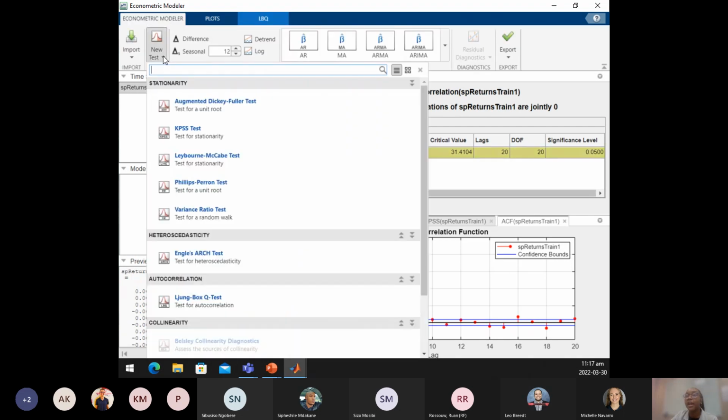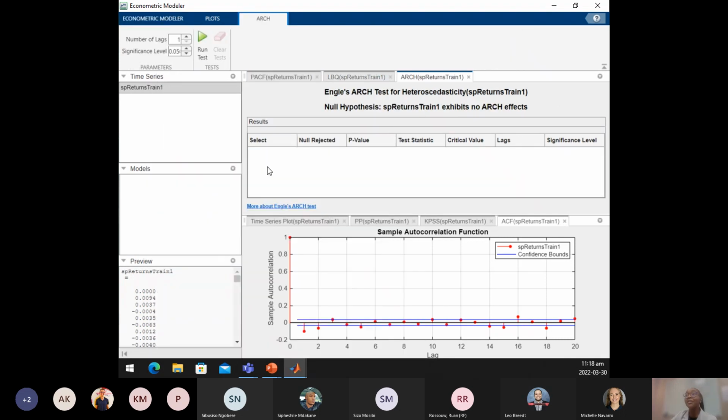I will then do another test. I will look at doing an Engle's ARCH test, which is a test for heteroscedasticity. We will run the test. We get it true. So we should then reject our null hypothesis. So our returns data exhibit ARCH effects indeed, right? So after doing that, we can then estimate our model.